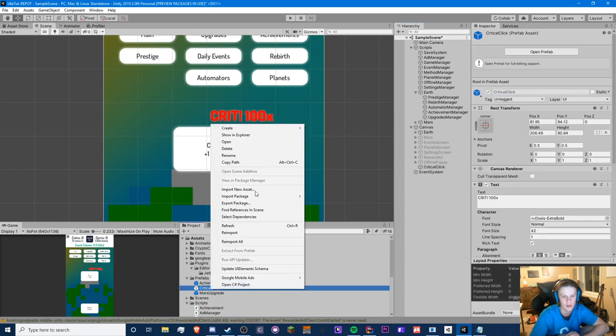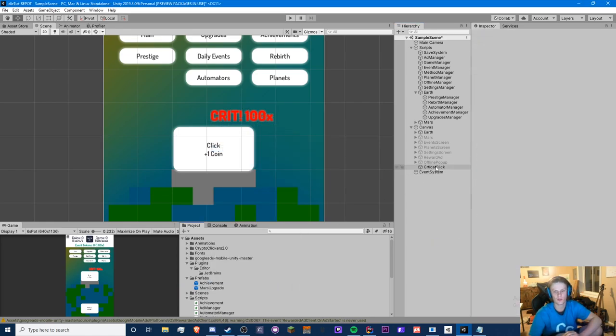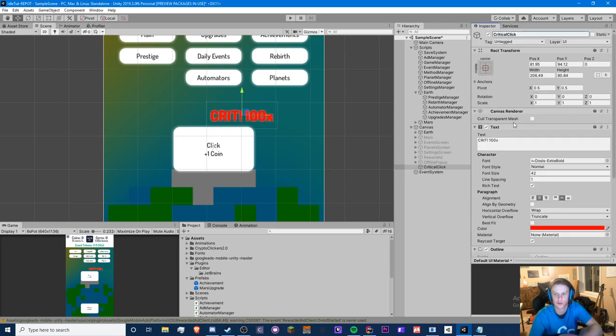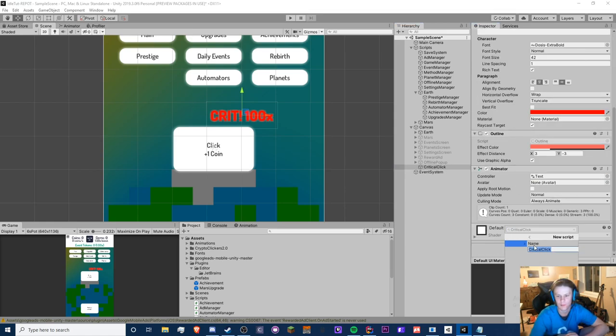Unpack prefab completely. Okay, now what we're going to do, we're going to create a script in here real quick. We're going to call this critical click. Make sure you spell this correctly, first of all. This looks like it wasn't spelled correctly either. Okay, so we're going to create a new script called critical click.